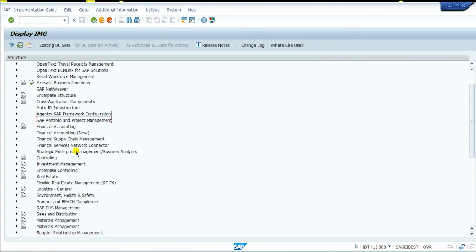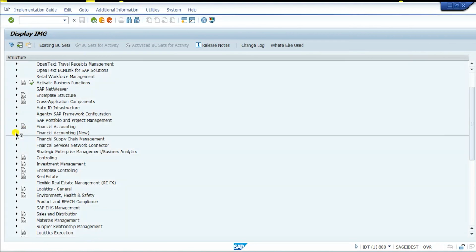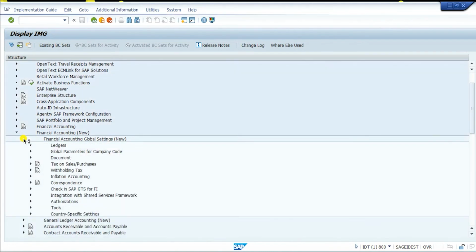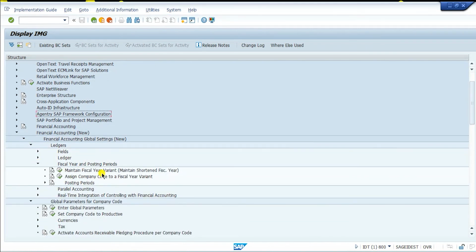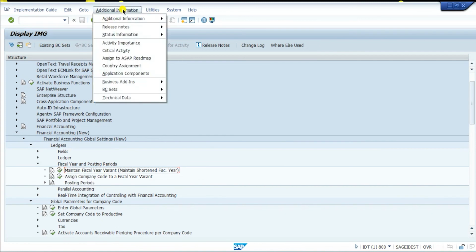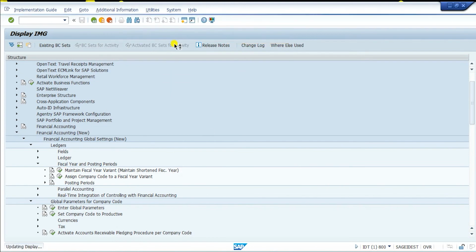So that transaction code is OB29, or you can go to the path also: financial accounting new, financial accounting global settings, ledgers, fiscal year variant. Or you can check the transaction code over here also. Go to additional setting, additional information, display key and attributes. You can check the transaction code on the SPRO screen.